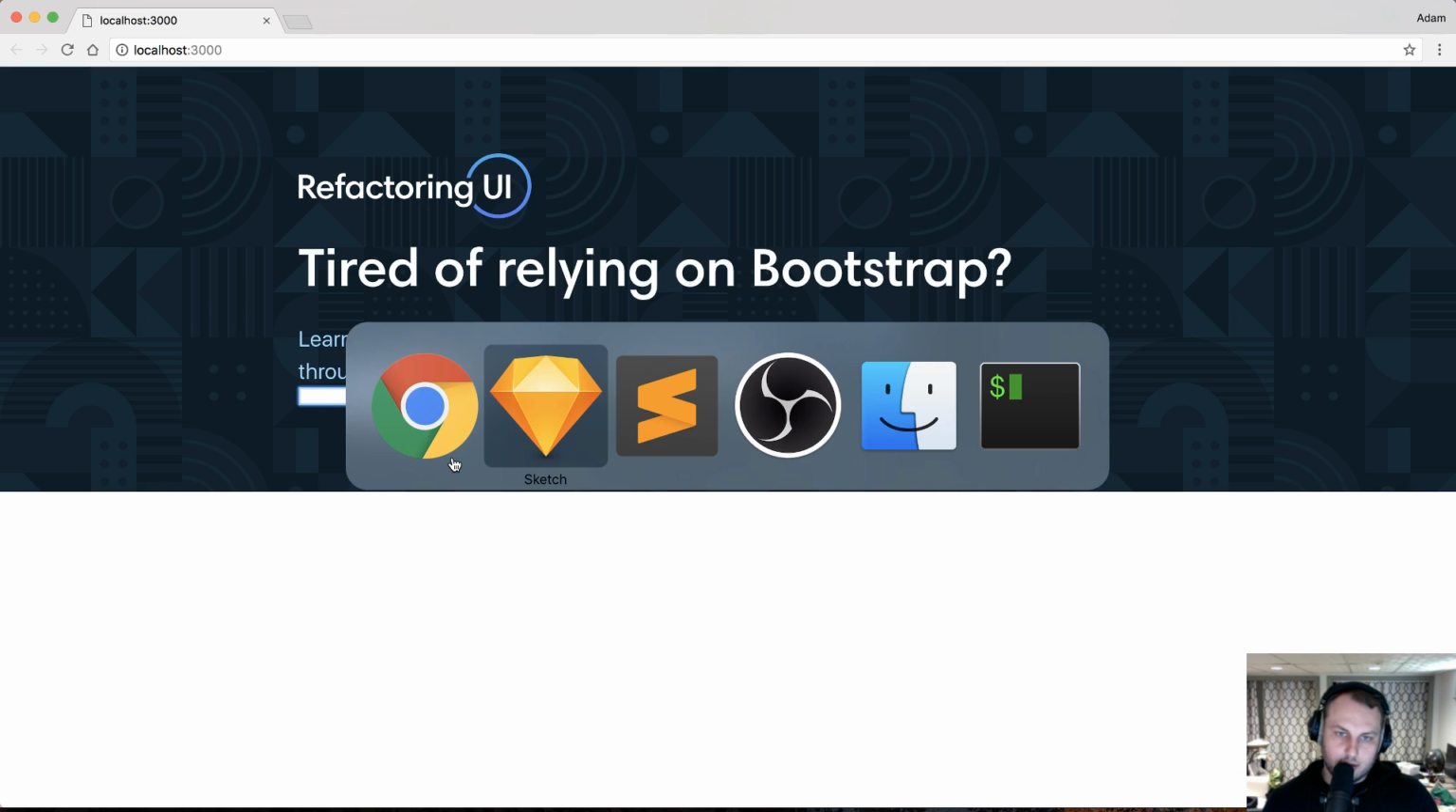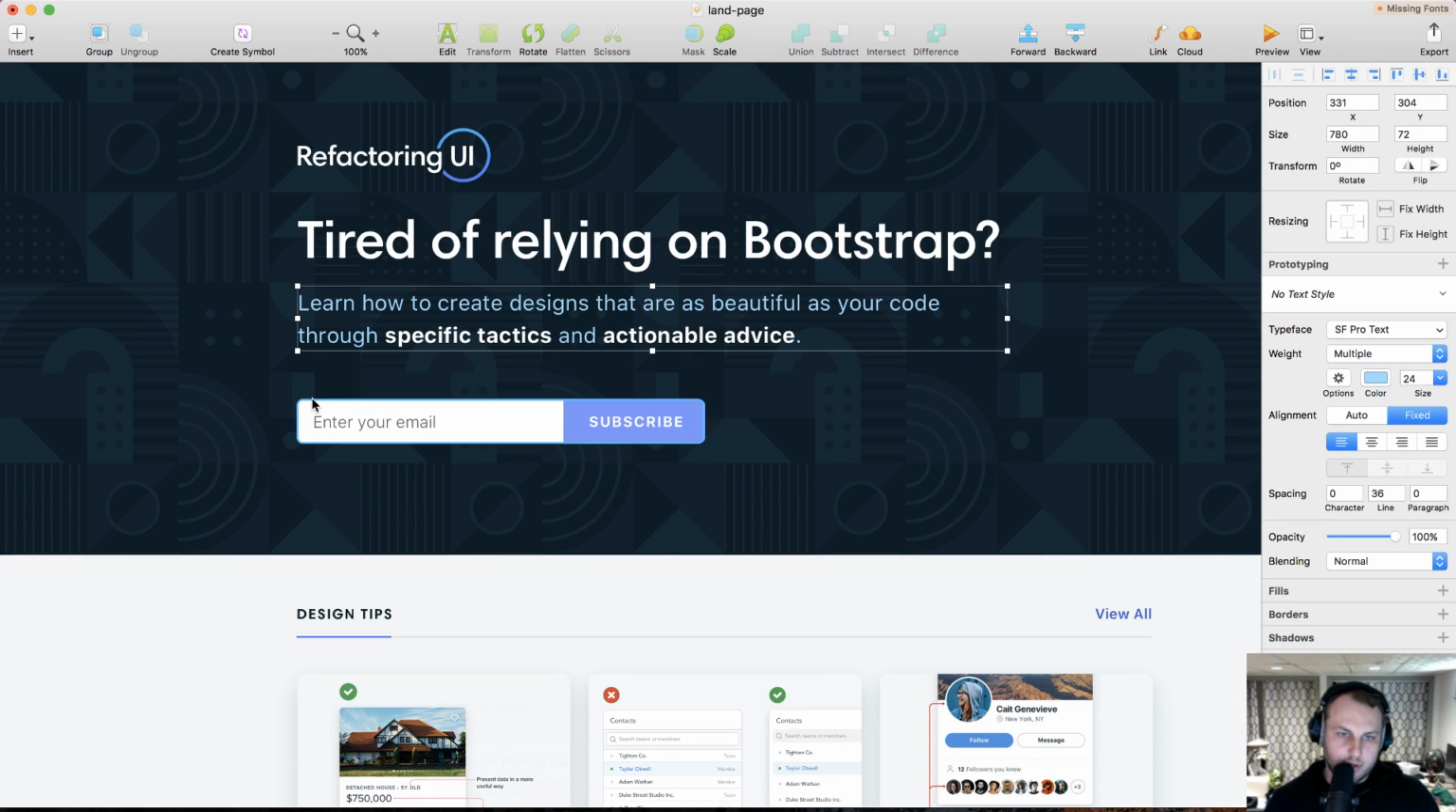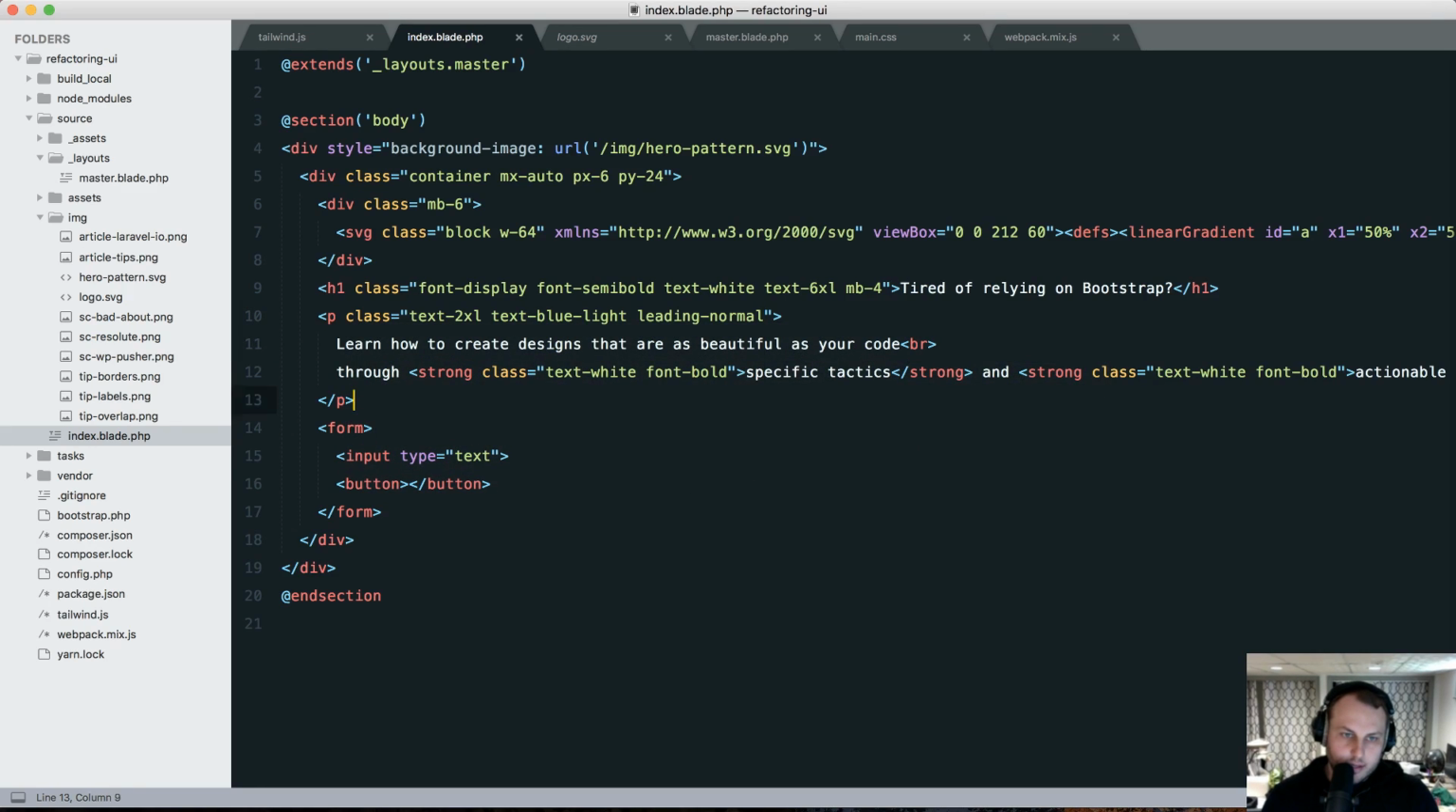Okay, so let's do this input now. So what's Steve got here? We've got a white input. It's kind of attached to this button with the borders around the whole thing. So let's set that up. We can get rid of the type here. We'll give this a class of BG white, maybe like PX6, PY3, something like that. We'll give it a placeholder, which is enter your email. And then this button is subscribe.